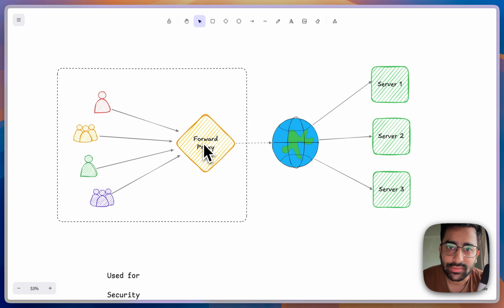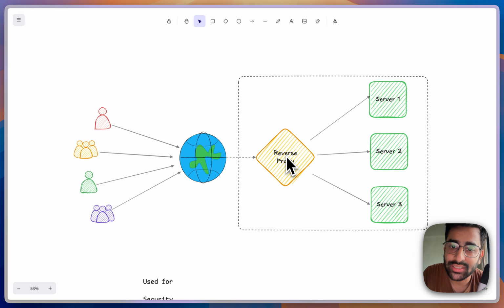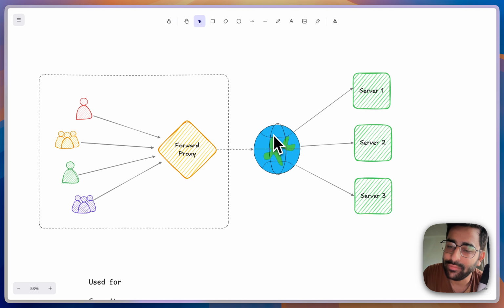So let's get started. First of all, a forward proxy is nothing but a machine which sits between the client and the internet. Similarly, a reverse proxy is also a machine, but this machine sits between the internet and your backend server. So one difference between forward and reverse proxy is the placement. Forward proxy sits between the client and the internet. Reverse proxy sits between the internet and the server. That's the first difference.